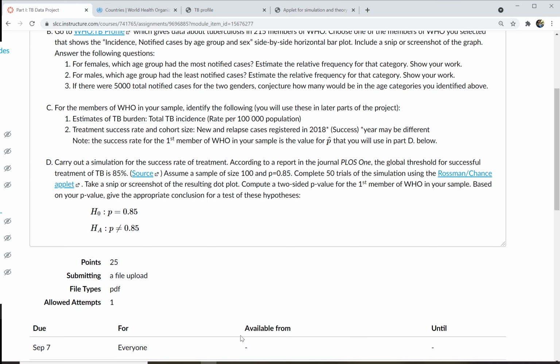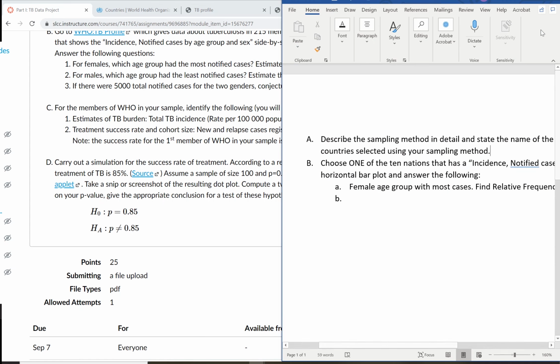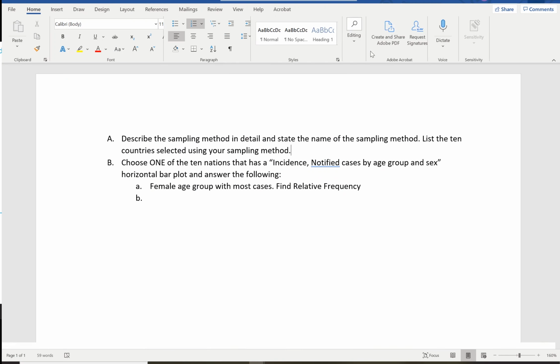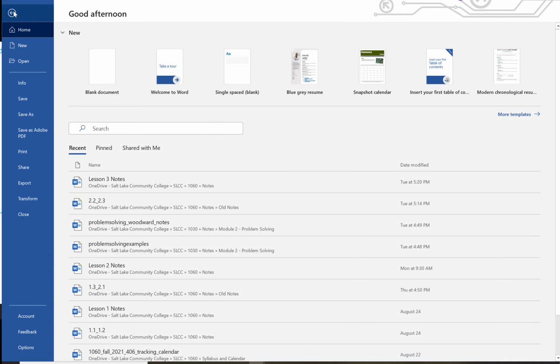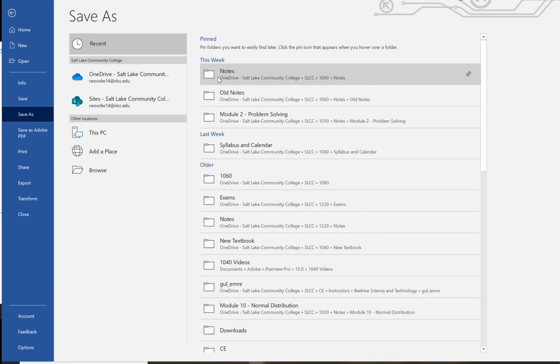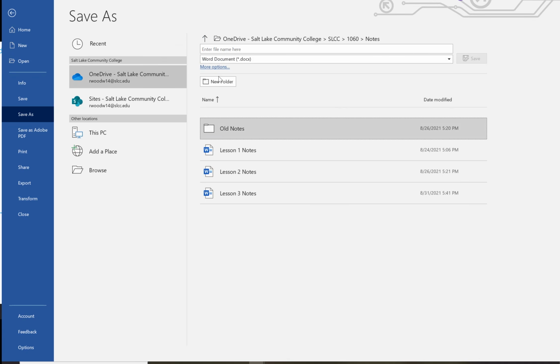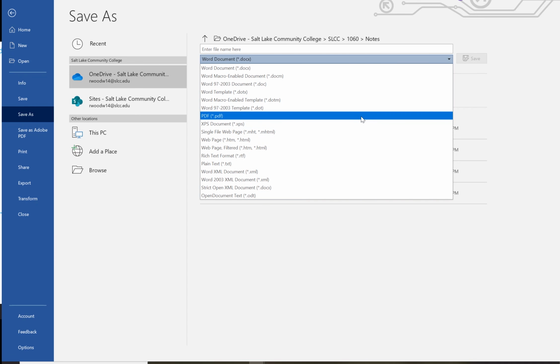As a last note, if you do not know how to upload a file as a PDF, if you are working in Word, you will go up to File. You should see an option for Save as PDF. If you do not see that, you can go to Save As, and when you select a folder, you can change the option to be a Word document or a PDF.